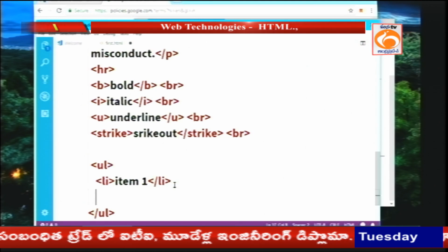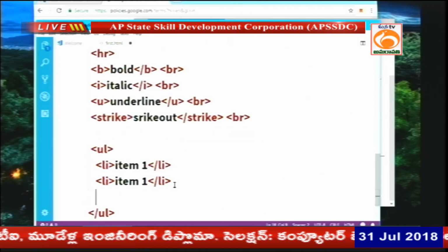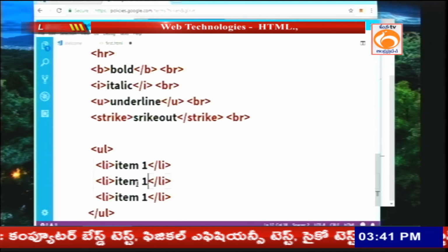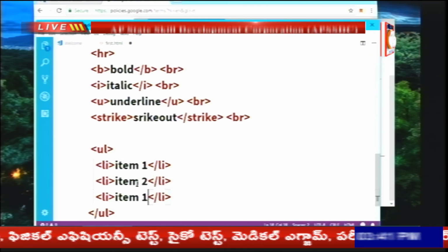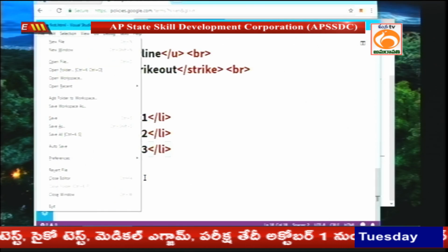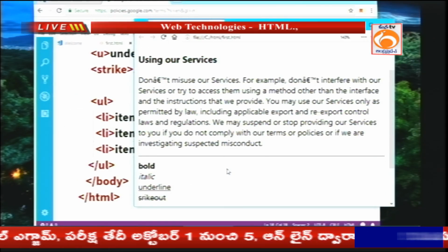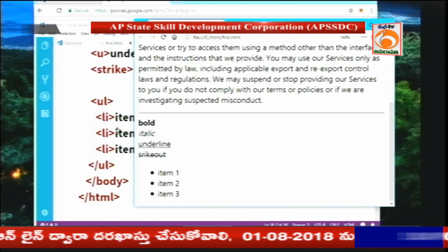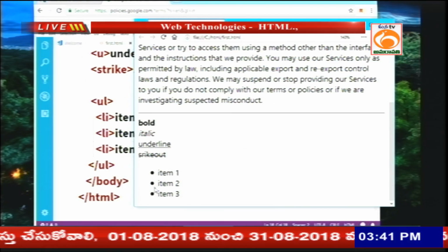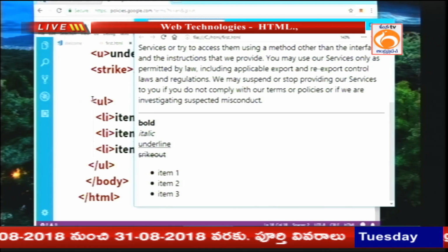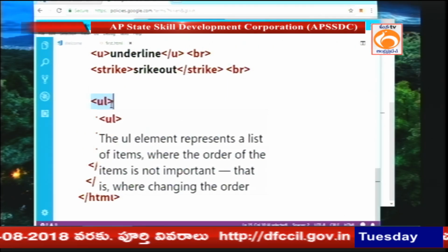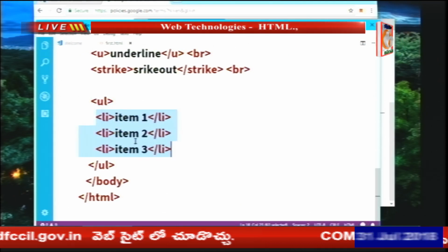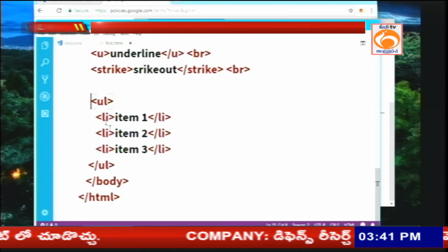So what happens with the help of UL and the LI tags? Each given item will be displayed automatically with a bullet. For every item, a bullet symbol will be given. Now we can notice that for every item we can see a bullet symbol. So every LI tag indicates a bullet symbol. First we have to start the list by using UL, and inside the UL we have to place some LI tags, like list items. Same like this.